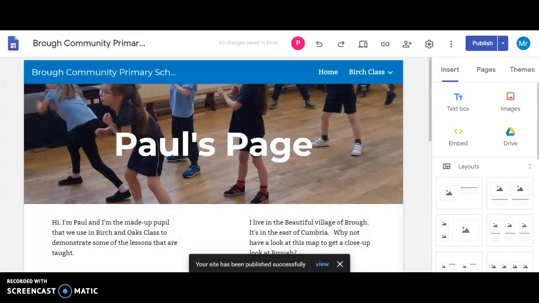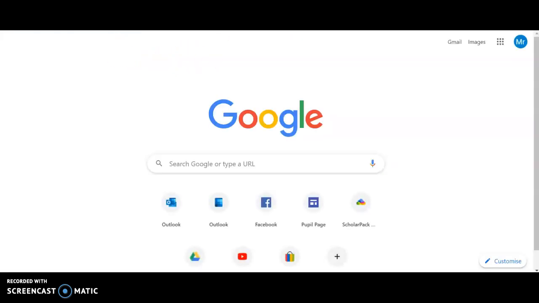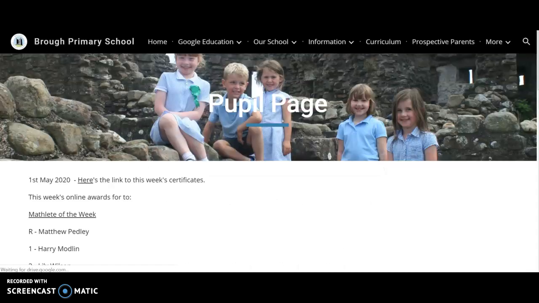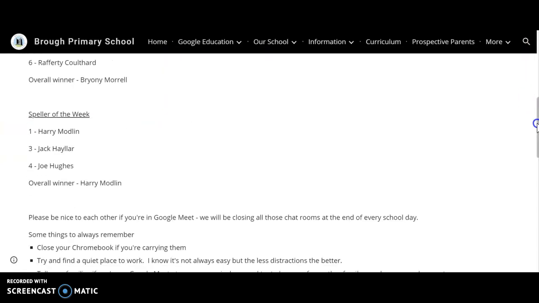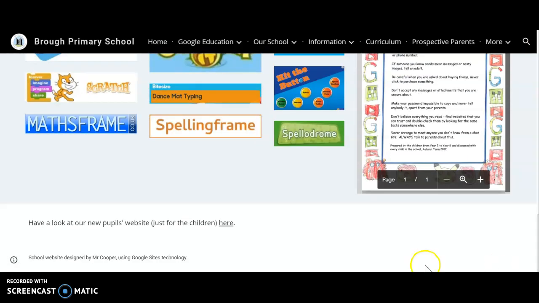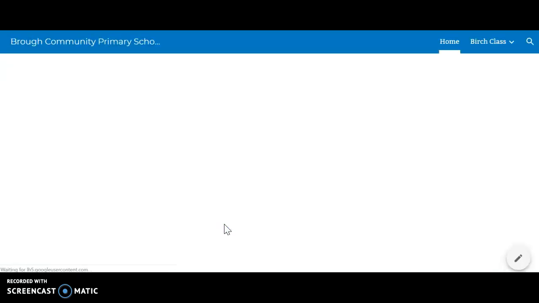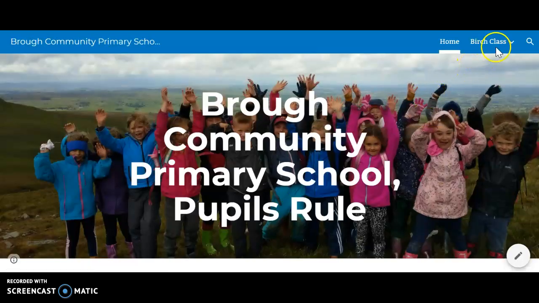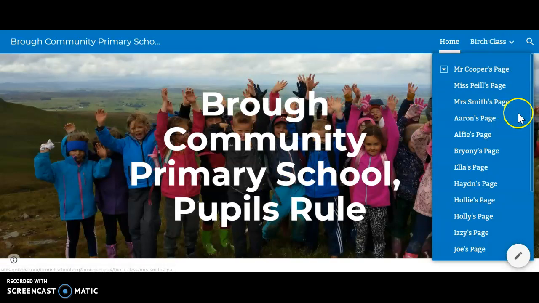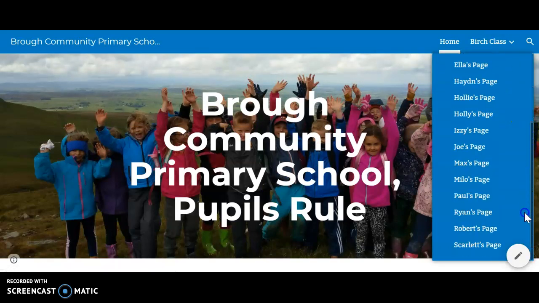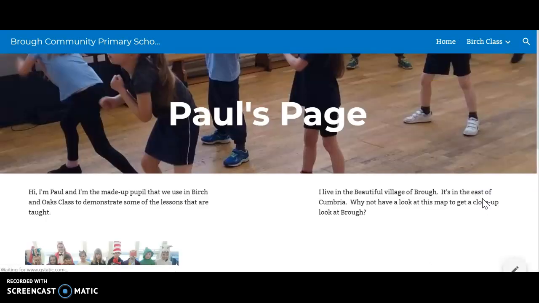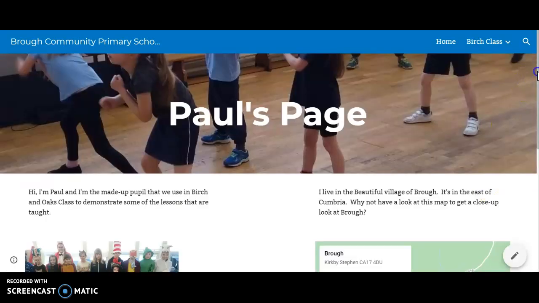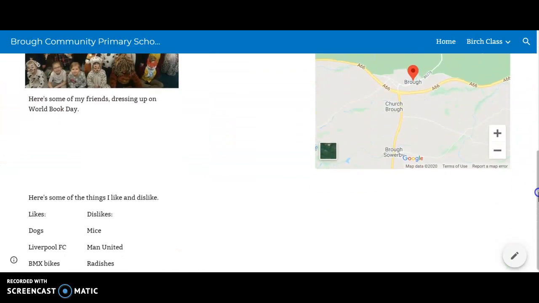And then to test it out, open a new tab. Click on the Home button, and it'll take you to the pupil page. And if you scroll all the way down to the bottom, here's our new pupils website. Click on it. Takes you to the website. Takes you to the pages. Scroll down. Let's find Paul's page. There it is. Yours will be just as good. Give it a go.